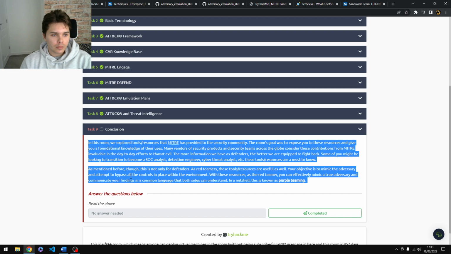As mentioned before, though, this is not only for defenders. As red teamers, these tools and resources are useful as well. Your objective is to mimic the adversary and attempt to bypass all the controls in place within the environment. With these resources, as the red teamer, you can effectively mimic a true adversary and communicate your findings in a common language that both sides can understand. In a nutshell, this is known as purple teaming.